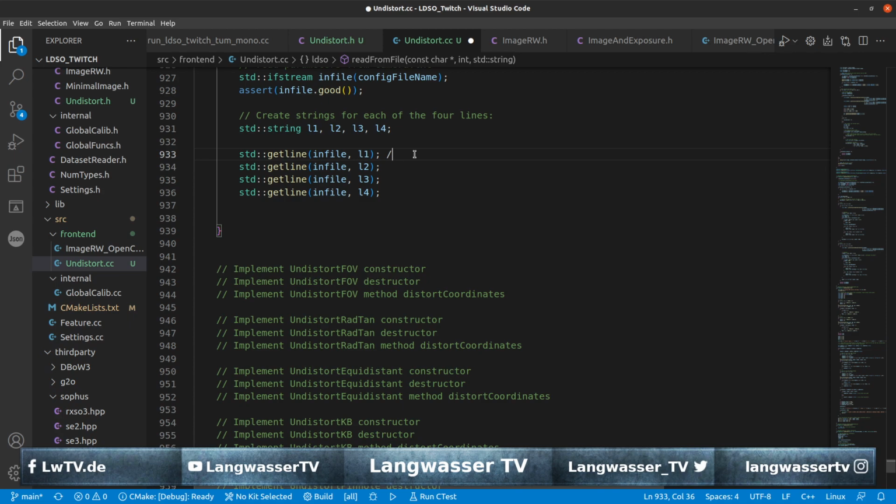So the first line contains the camera parameters. The second one contains the original image resolution. Then we have either crop, full, or parameters. And then we have the resulting image resolution.